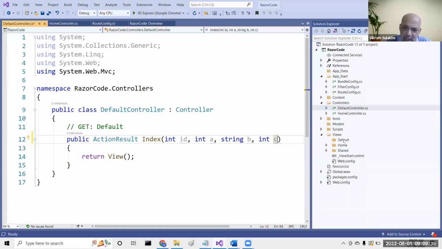So if you wanted to write code like that, then keep it null. Otherwise, keep it with a default value. In this example, I'm keeping it with a default value, right? String B is equal to a blank string, A is equal to 0, and ID is equal to 0. So if it is not passed, it will take these values. All right.